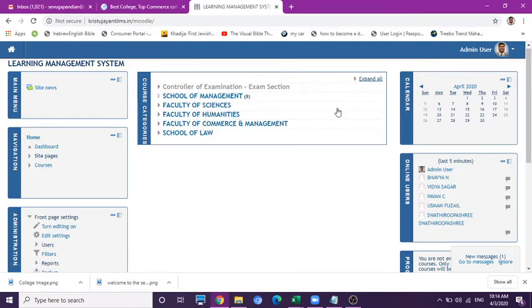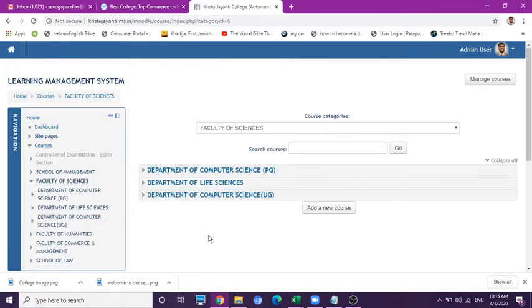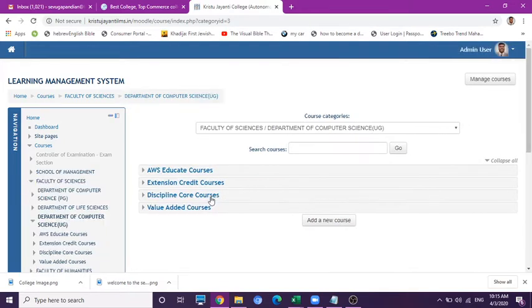So let me teach you how I can create course content, and how I can upload the lecture materials, the assessments and the assignments. Say for example, I'm clicking Faculty of Science. Then I'll go to the Department of Computer Science, and let me create a course. Say for example, I can go and add a new course, right?